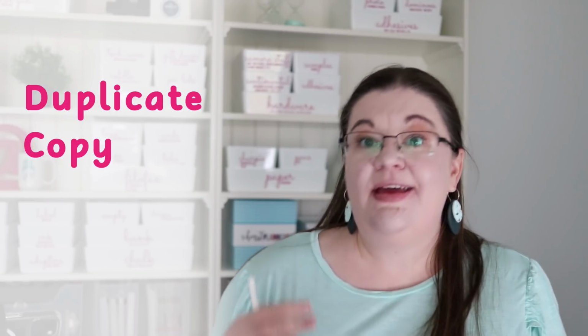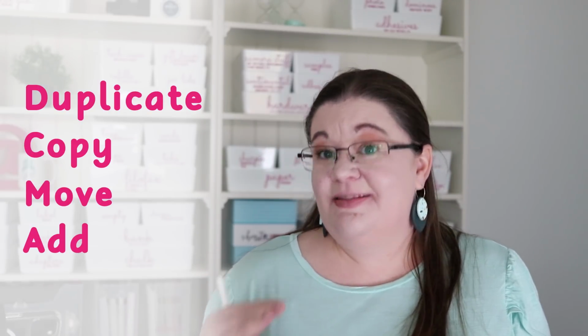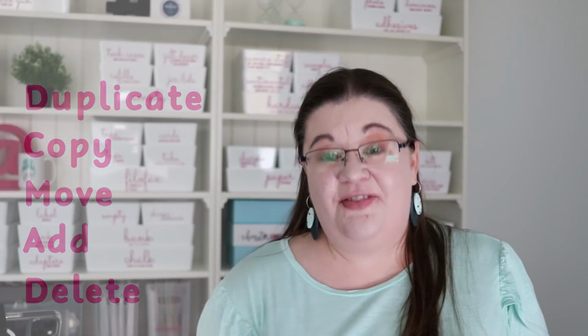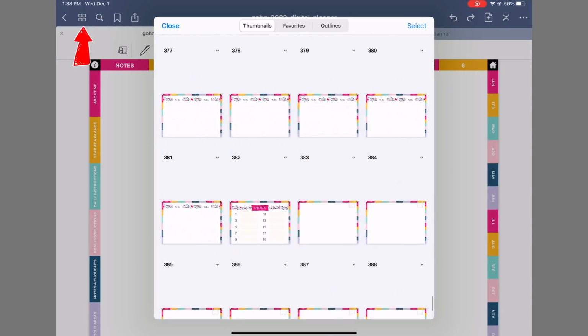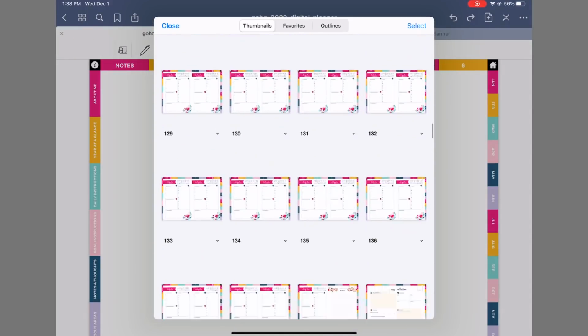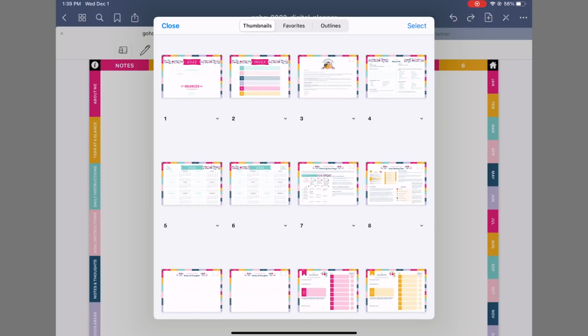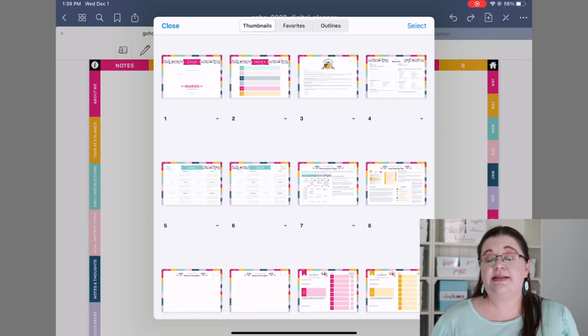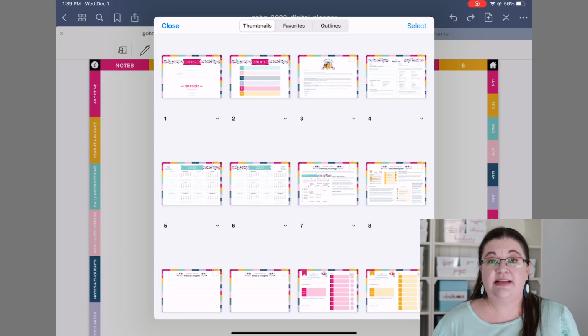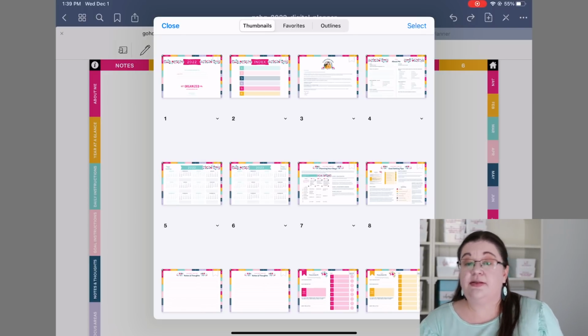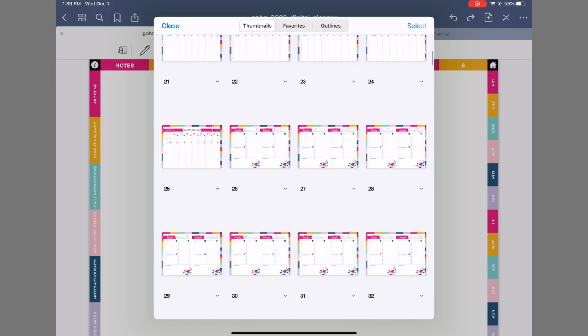Now let's talk about how you can actually duplicate, copy, move, add, or even delete pages from your digital planner. So you're going to tap these 4 squares and it's going to take you to the overall view of all of the pages in your planner. Now I'm just going to start showing you some practical ways that you can use these features and some things that you might actually want to do. And then I'm going to give you some caveats and things to watch out for, ways that things may not work how you expect. Okay, so this is our planner that we have been using.